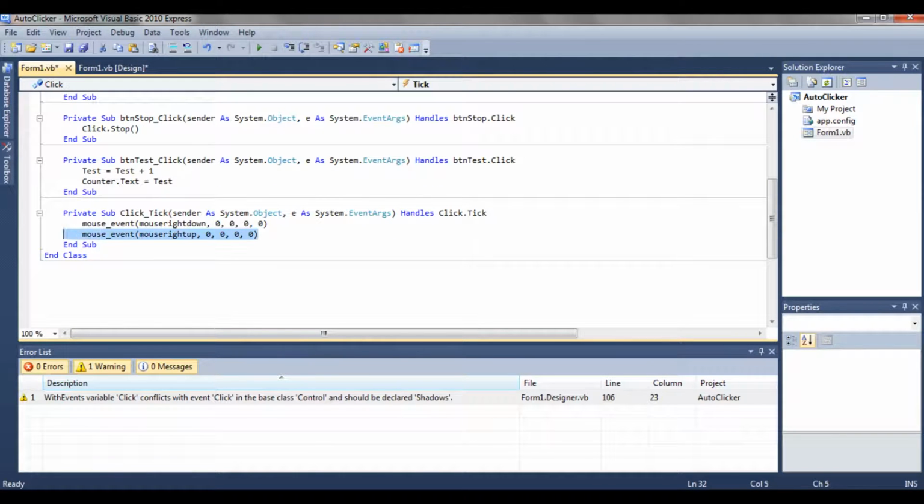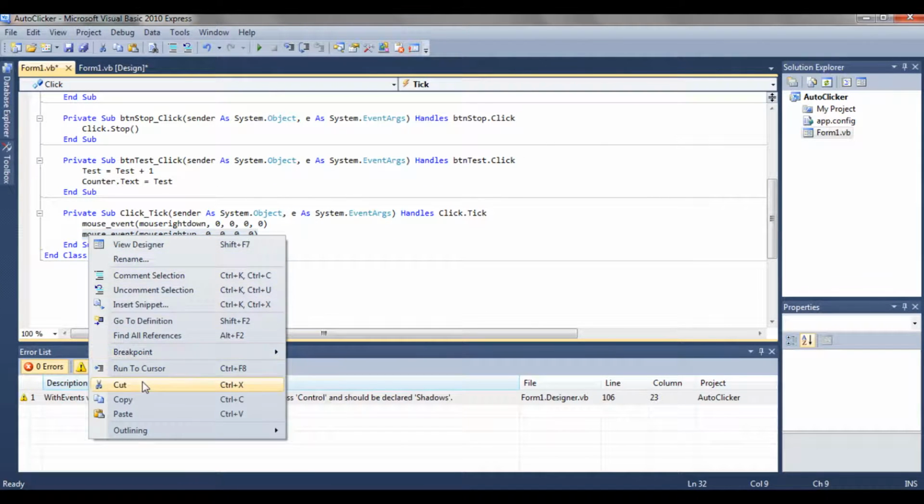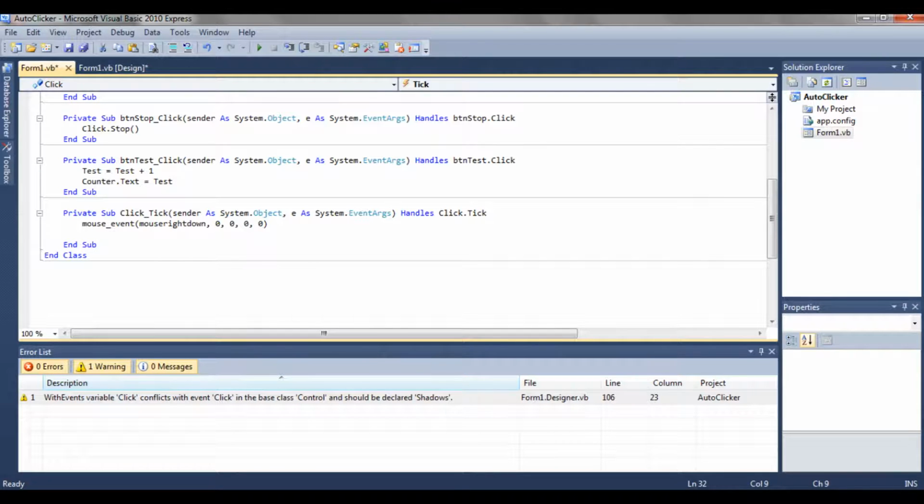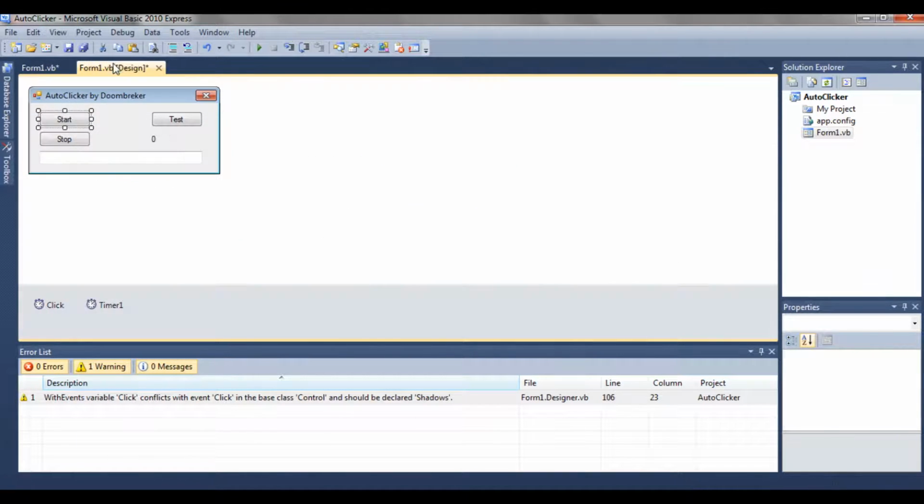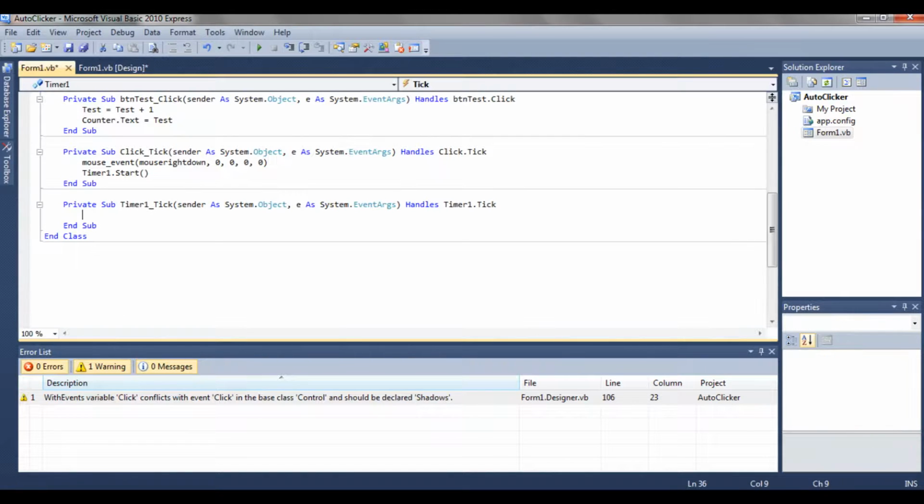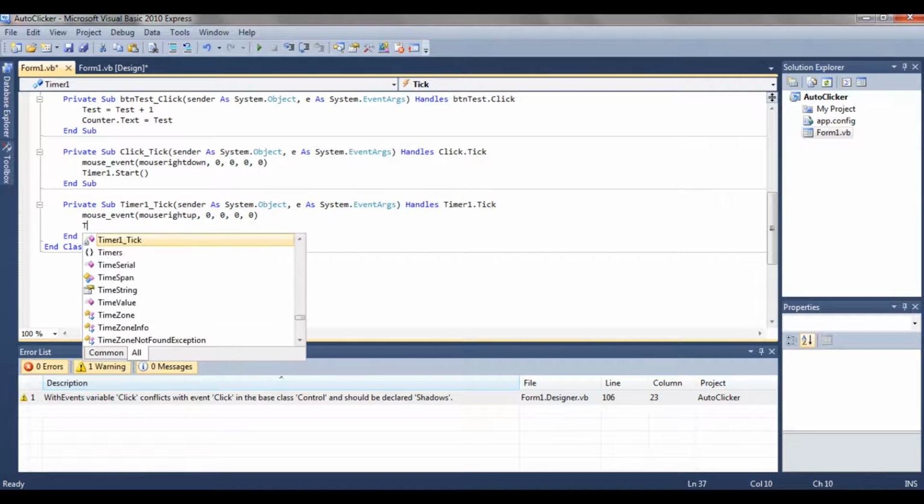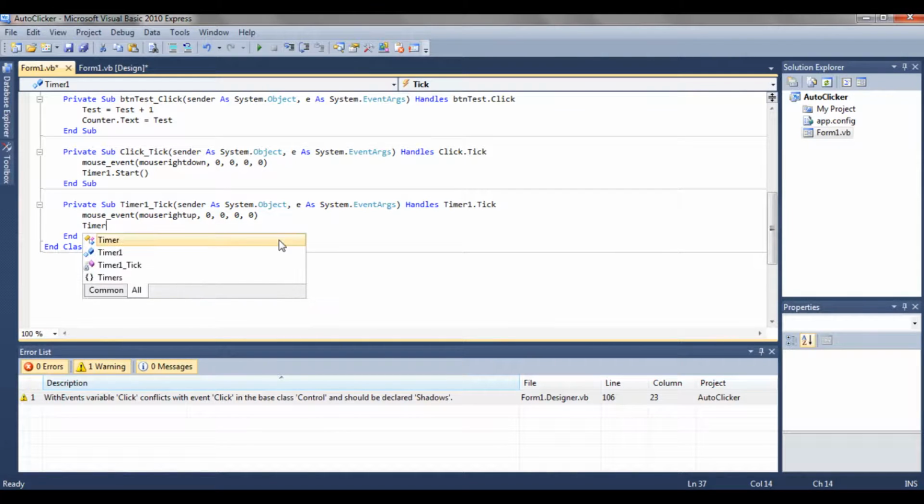So cut this, and here timer 1 dot start. Go to timer 1, paste the code you did here, and then timer 1 dot stop.